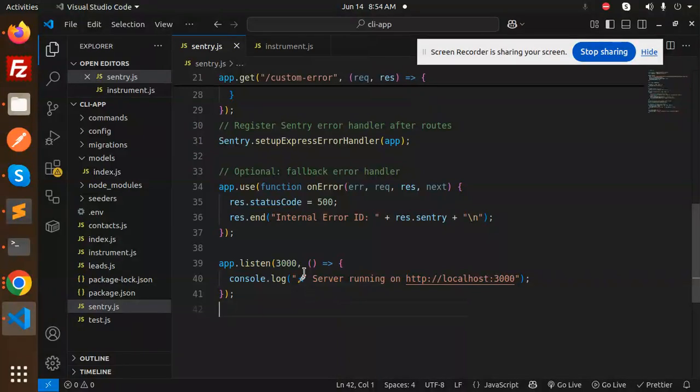I hope this works well for you. This is paid, I guess, and I'm using the 14-day trial period right now. Do let me know your feedback regarding this new error logging.